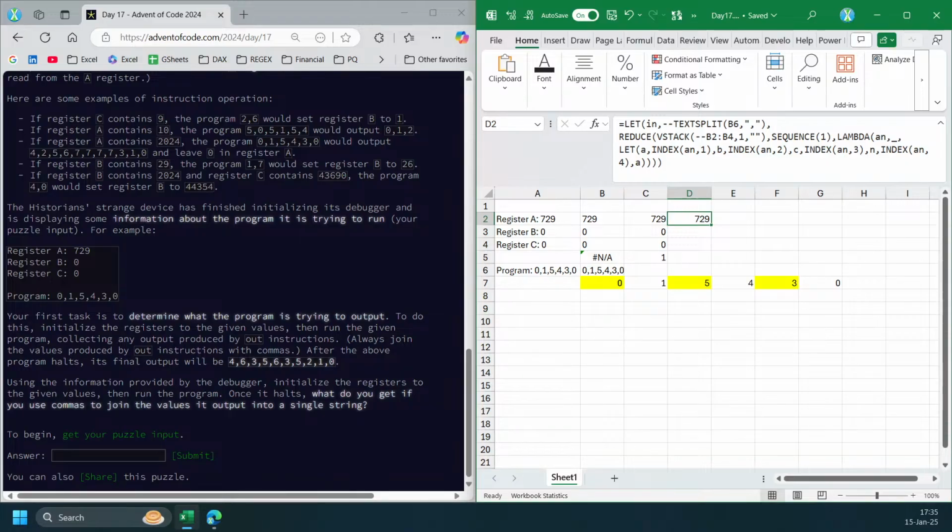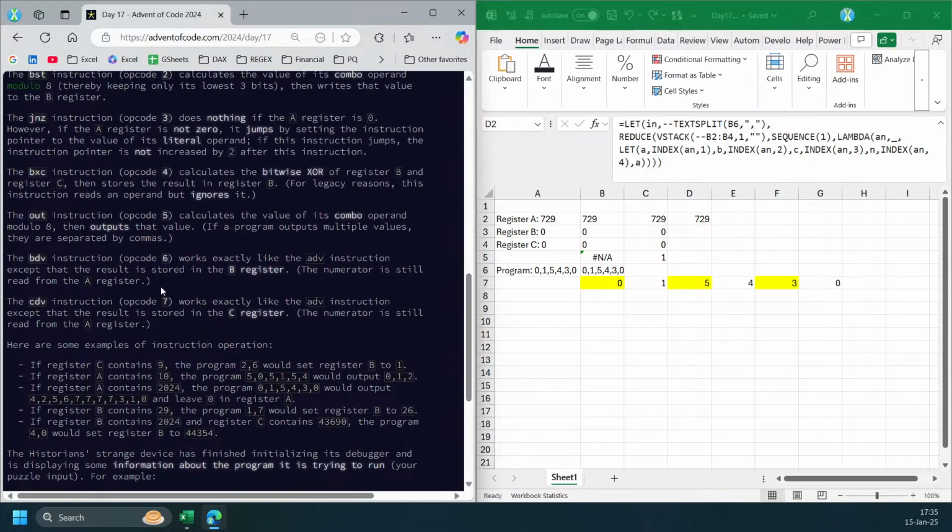Oh, hi Harry, building a computer in a computer. Yeah. Okay, and then reading again.